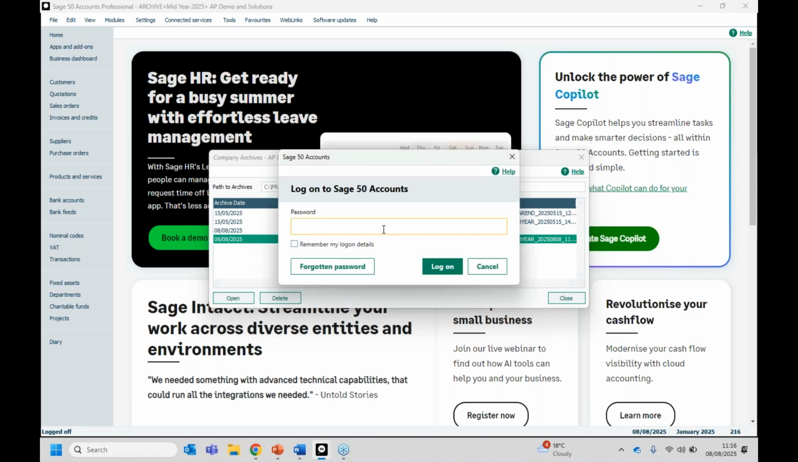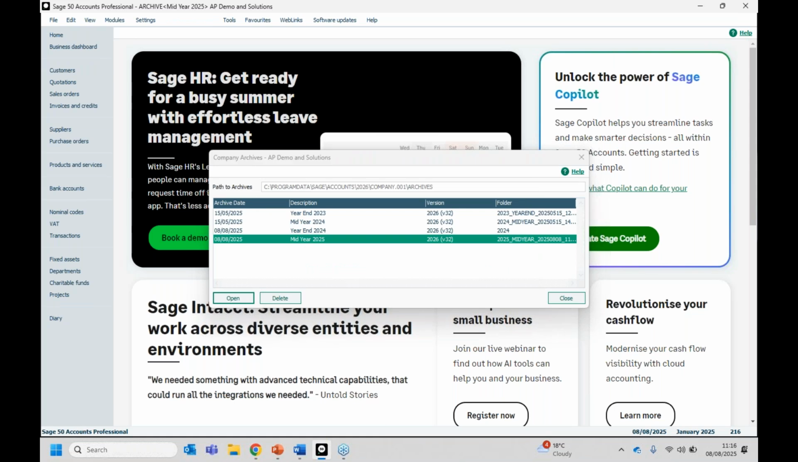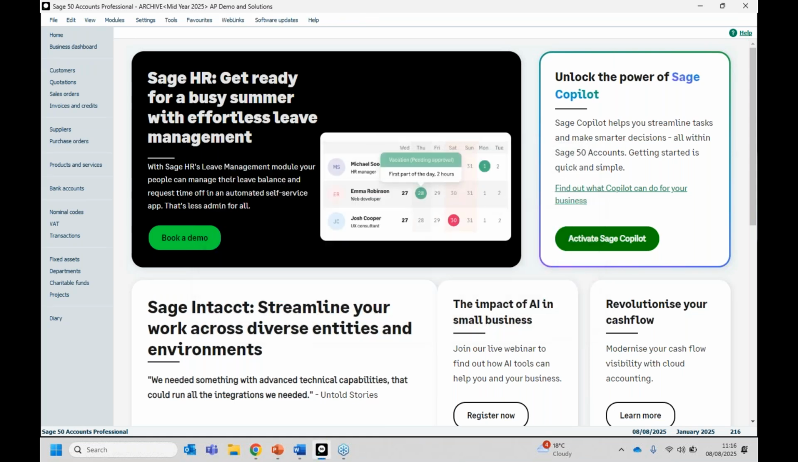It's going to prompt me for my login details. Again, if your user profile didn't exist at the time that the archive was taken, you may need to contact whoever has the manager logon details to be able to access the archive. So I'm just going to pop in my password. Again, if you've changed your password since the archive was taken as well, you will need to enter the old password.